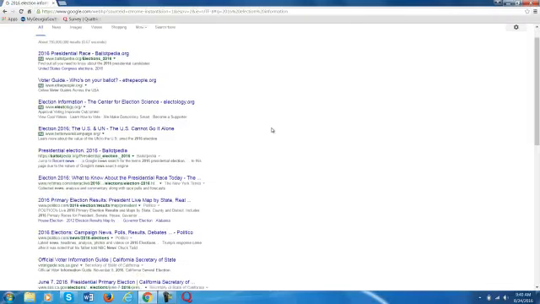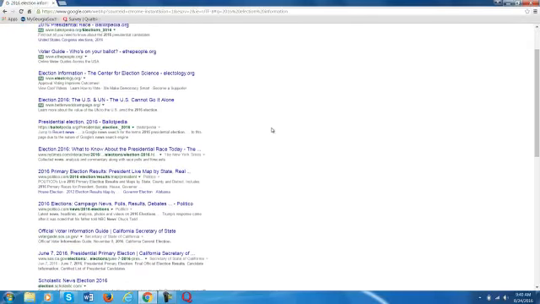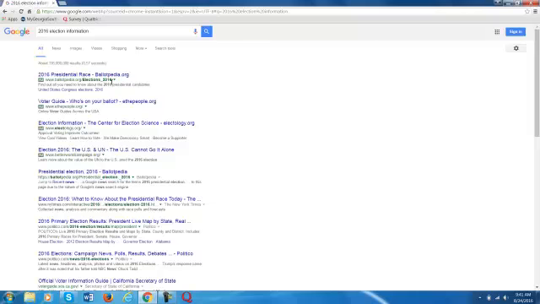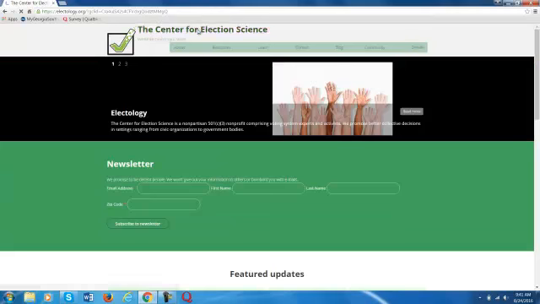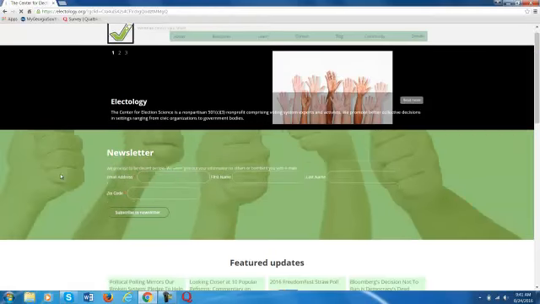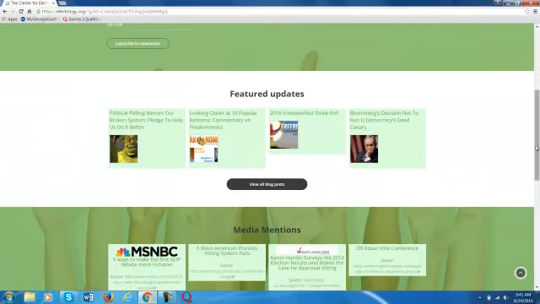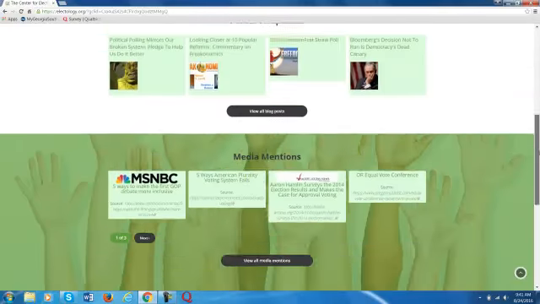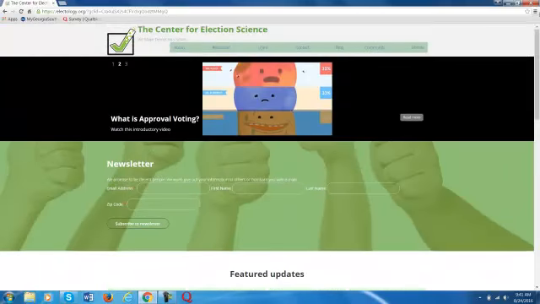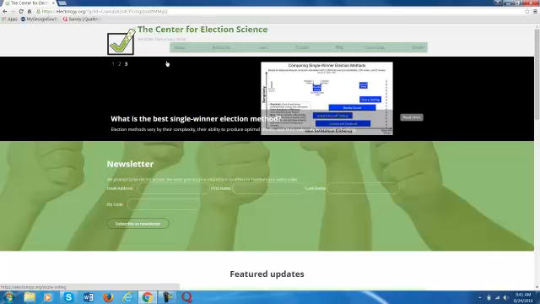I'm now scrolling through the links to see which one would be the best to choose. I'm choosing the third one. It's called Election Information, the Center for Election Science. I chose this one because it looked like it would give me a basis, a foundation for the idea of an election before I search the election of the year I'm trying to find my information.